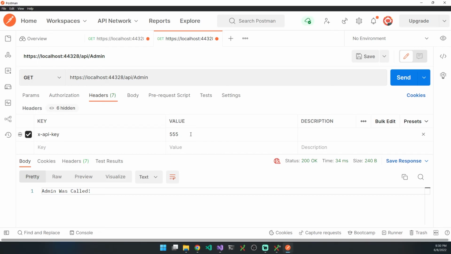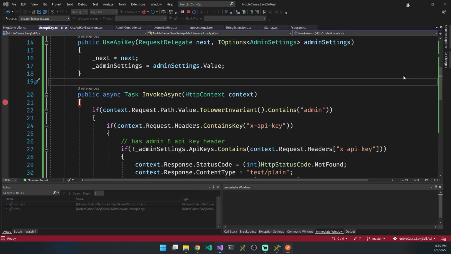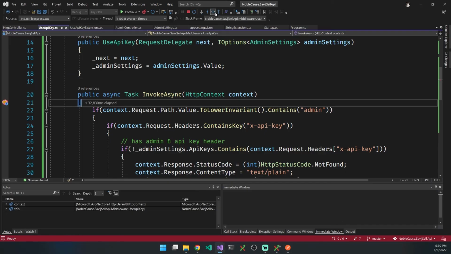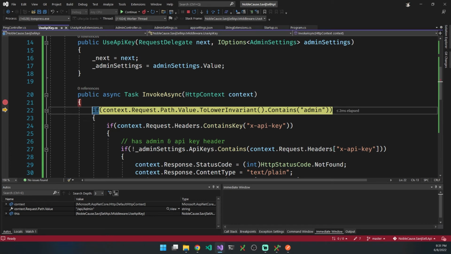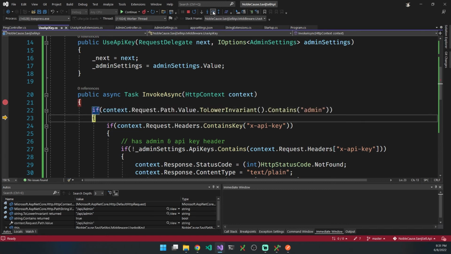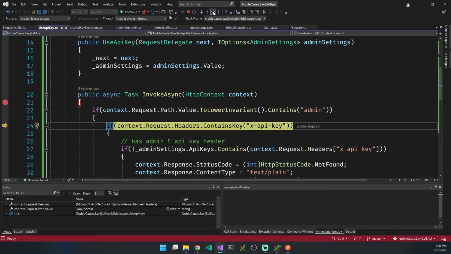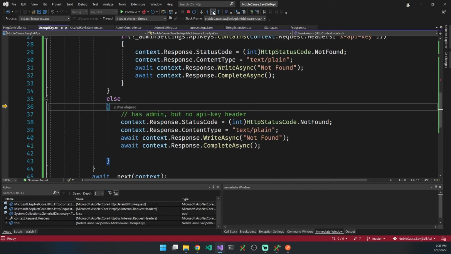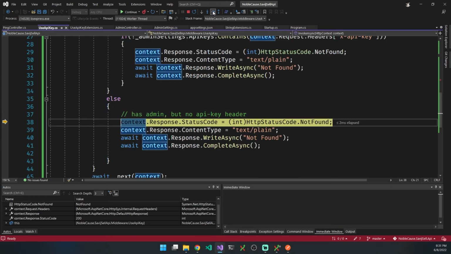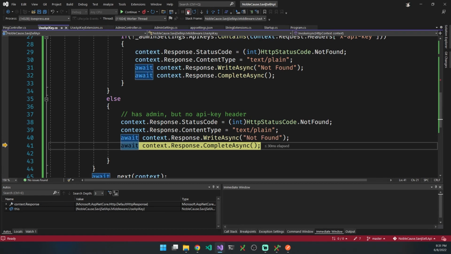So first, let's get our API key out. I'm going to uncheck that. If we look at our bulk edit, you can see the X API key is commented out. If I hit send here, then we're going to come through. Does the path value, which is API/admin, contain admin? Yeah, it does. Does it contain an X API key header? Well, it shouldn't because I commented it out. So it doesn't. And so it says, well, then return not found.